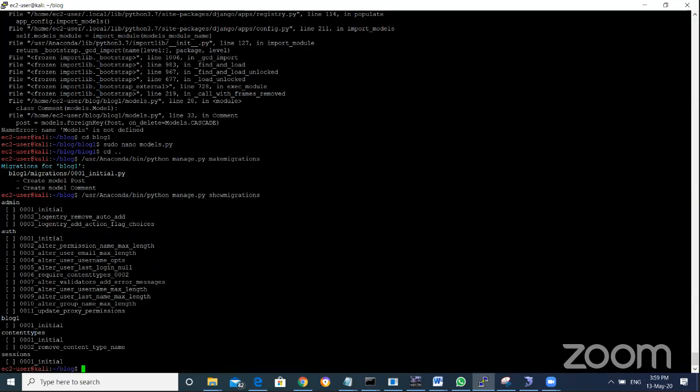Since you are migrating for the first time, all these migrations will be installed, and you can see that the blog one migration will also be installed there. 0001 underscore initial is shown here. As of now, none is checked. That means all these migrations will be installed.